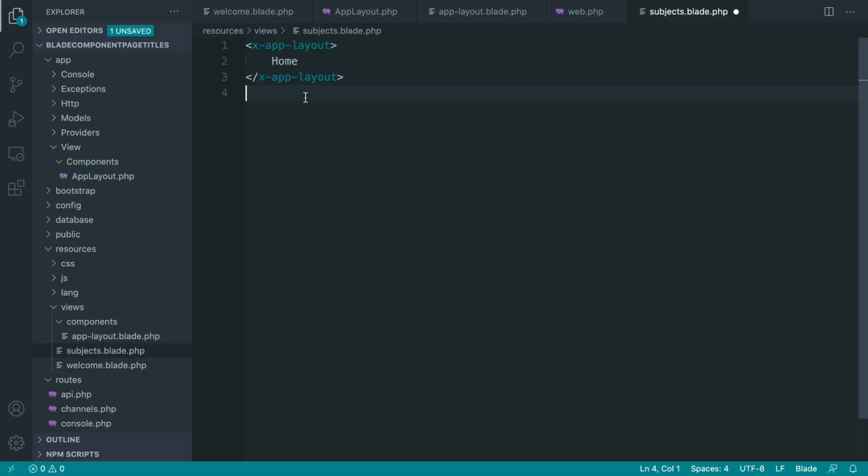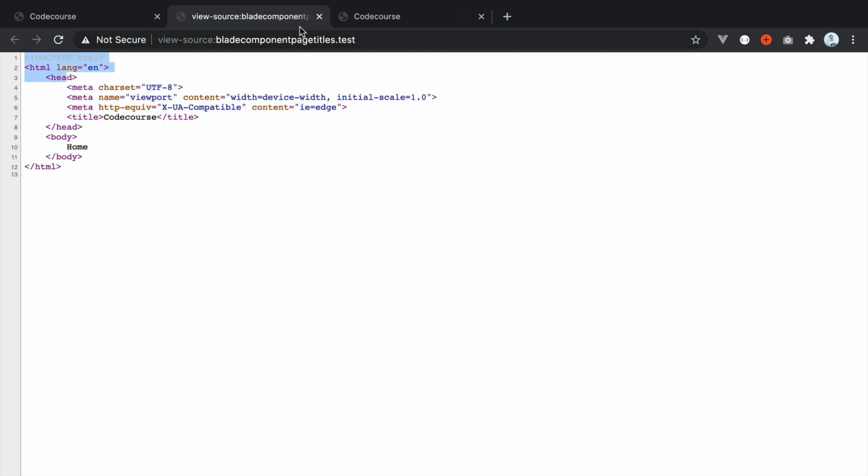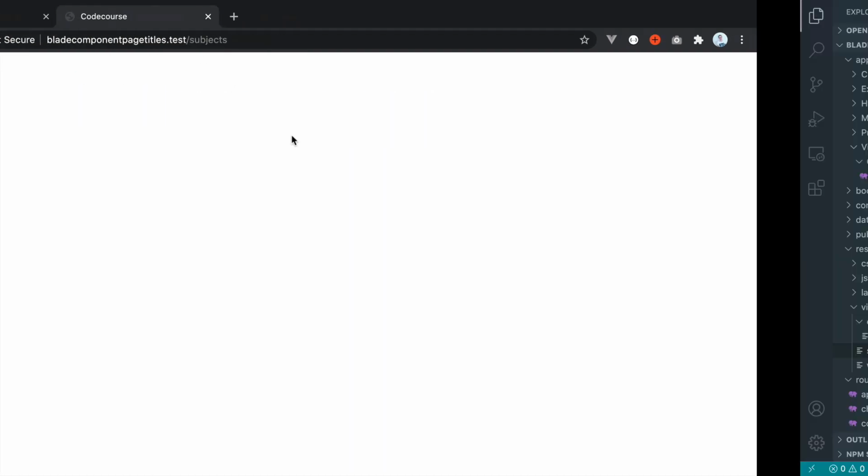Let's go over to subjects and do the same thing. So I'm just going to pop subject inside of there, and let's just come over and see what that looks like. So you can see we don't have much changed. This pretty much works in exactly the same way here for both of our pages.